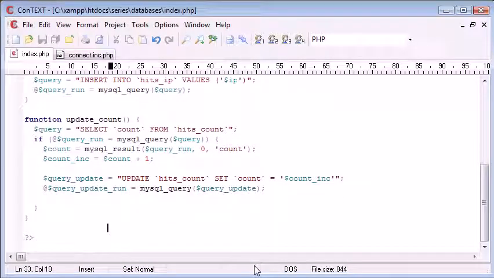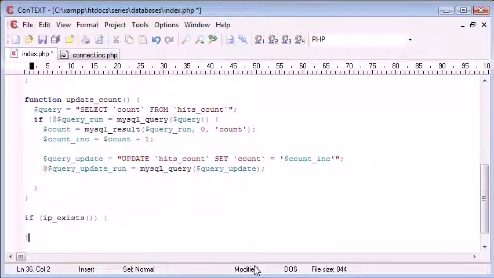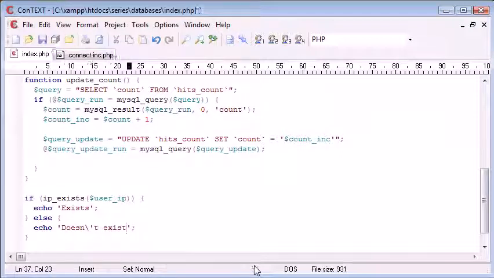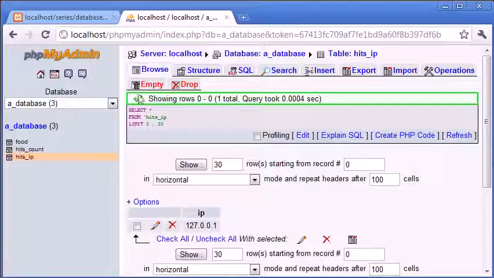So now let's check if this works. So down here we can say if IP exists, and then we specify a user IP in here, do something, otherwise do something else. So if IP exists, remember we're supplying user ID, this will be equal to 127.0.0.1. If it exists, echo exists, otherwise echo doesn't exist. I've used my escaping character there because I've used a single quotation mark inside a single quotation mark.